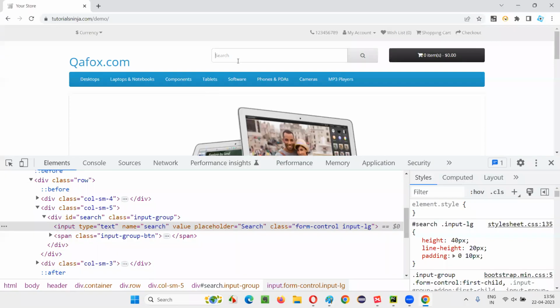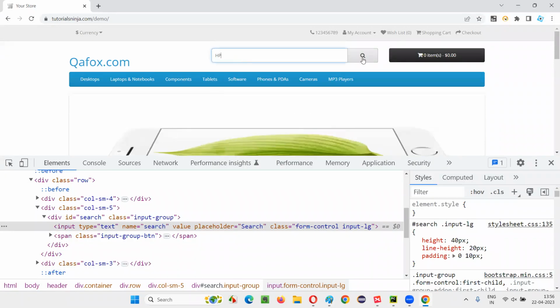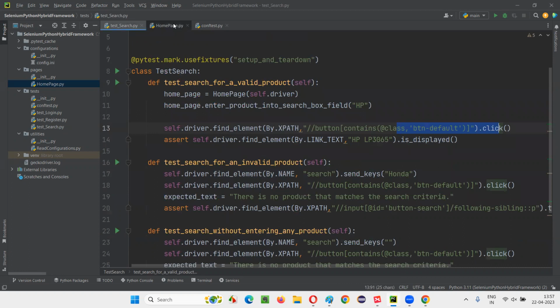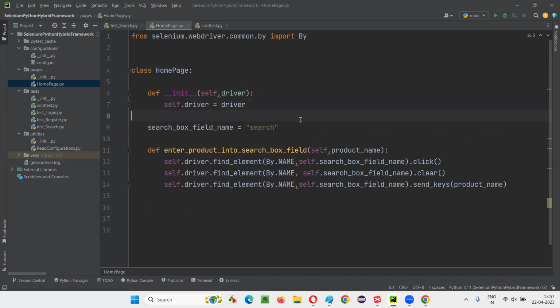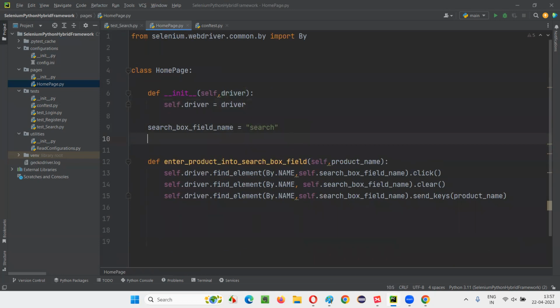After typing HP into the search box field, I have to click on the search button. Already the locator is there. You see this XPath is there, right? So I'll copy this XPath expression for that search button. I'll come back. Search button is also on the home page only. So here I'll create search button. That is an XPath expression. I'll say XPath is equal to and give that XPath expression.